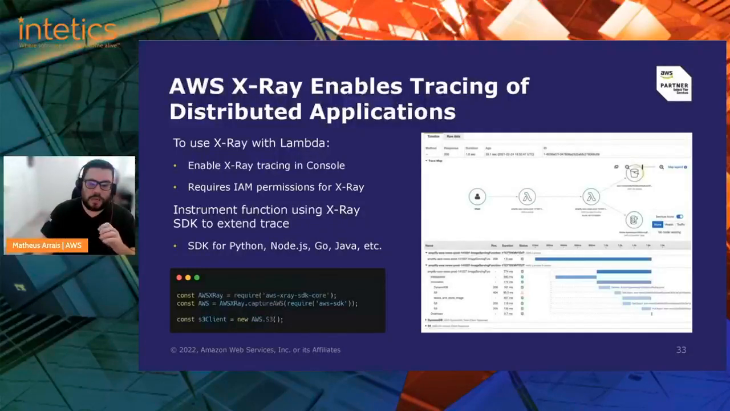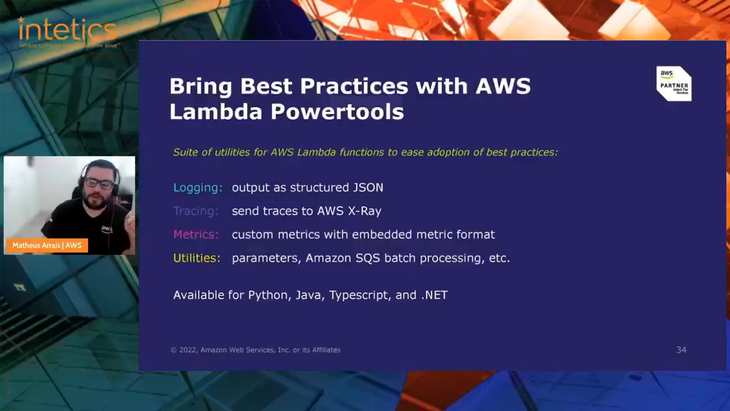And also we have what we call Lambda Powertools. So you can Google that. It's very easy, but you can also ask Intetics for help with that, because AWS Lambda Powertools helps you with logging, tracing, and metrics, custom metrics, custom applications within your Lambda. And you also have it available for Python, Java, TypeScript, and .NET.